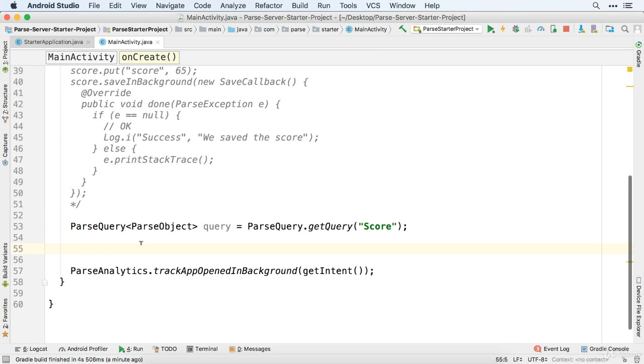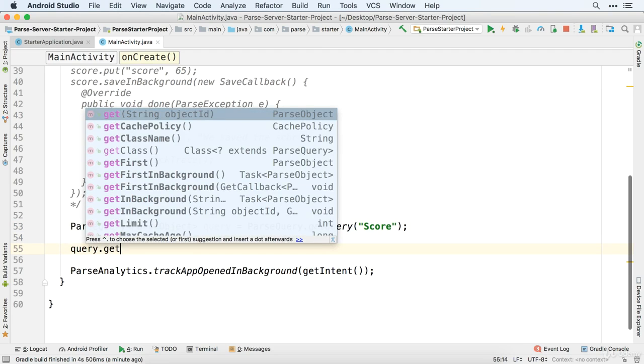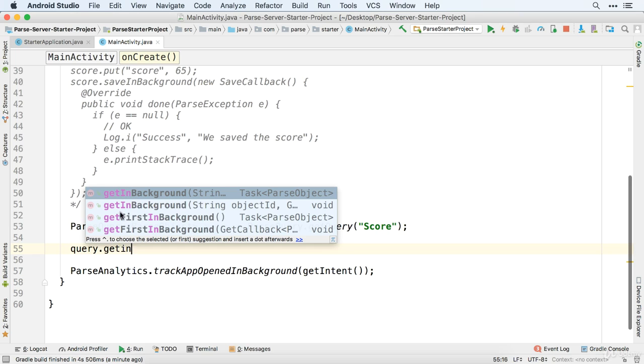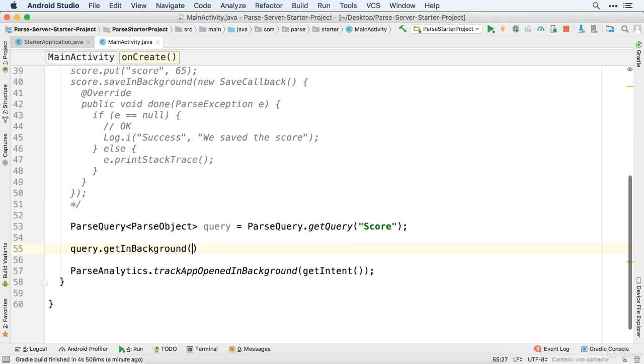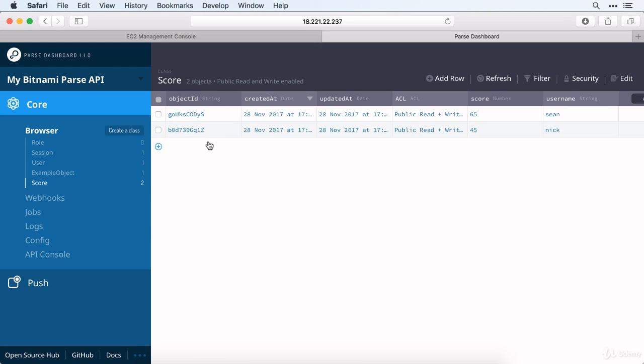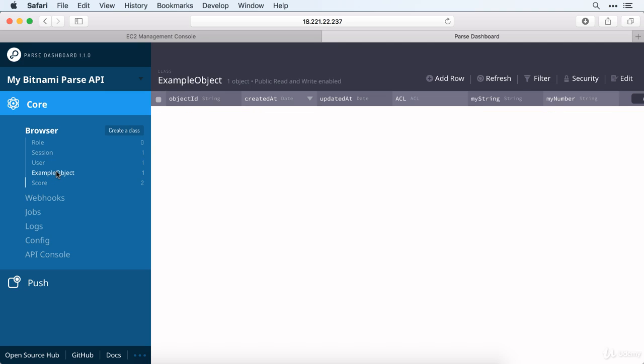Then with that, now that we have this query object, we can say query dot get in, and there's all these options for get in background or get first in background. We want to do the get in background, so let's go ahead and do that. With this, we have to first specify the ID of the object that we want to get. And you're saying, well, what's an object ID? Well, just like we had a primary key with the SQL database, if we go back to the browser here, every item inside of Parse has an object ID that uniquely identifies it. So any new row that's added here, it's going to have a new object ID, like the example object. Any of these things are going to have an object ID.